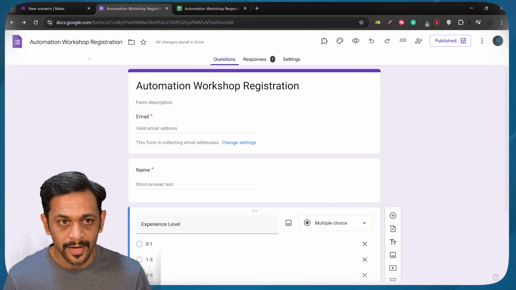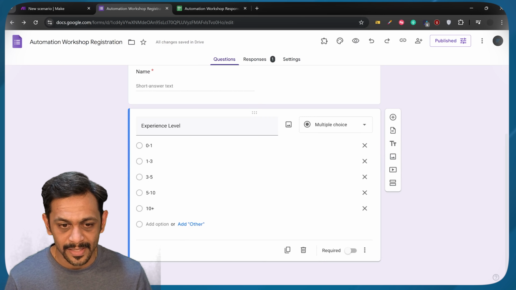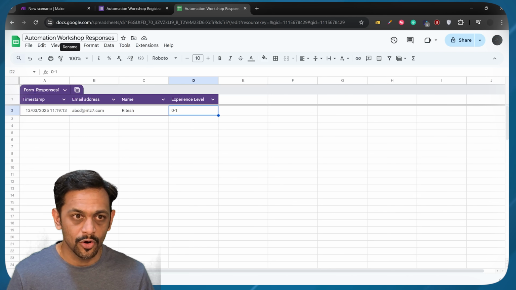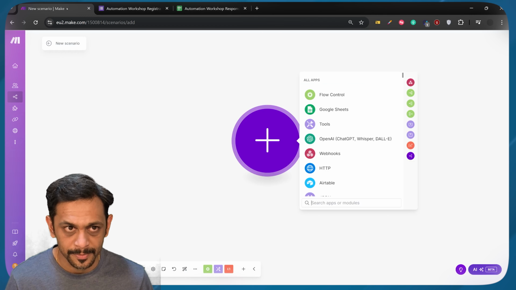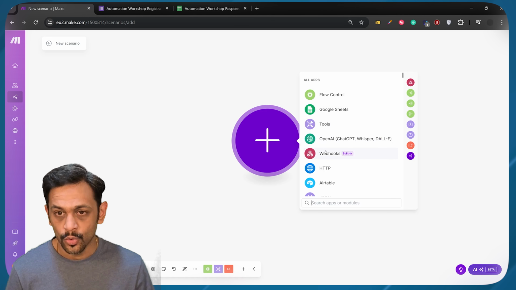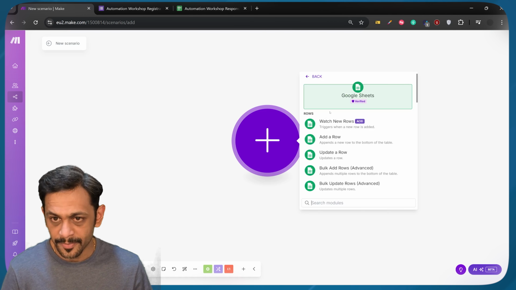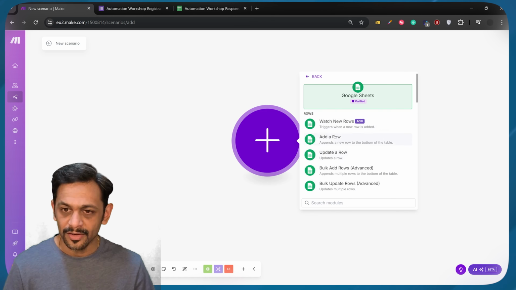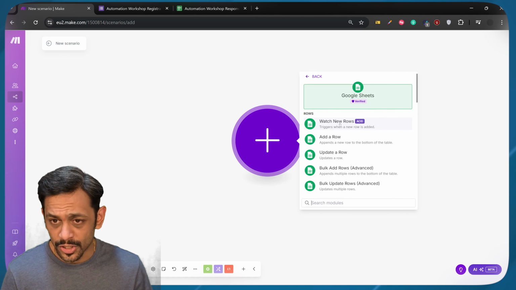So I've already gone ahead and created a Google form which has email, name and experience level. And I've already linked this to the Google Sheets, which is named Automation Workshop Responses. So I'll go to the scenario and I'll select Google Sheets as the trigger. And when you select Google Sheets, it'll ask you what is the trigger that you want to select, like watch new rows, add a row, update a row, and so on and so forth, right? So we want it to be watch new rows.